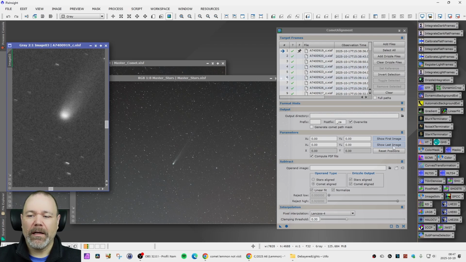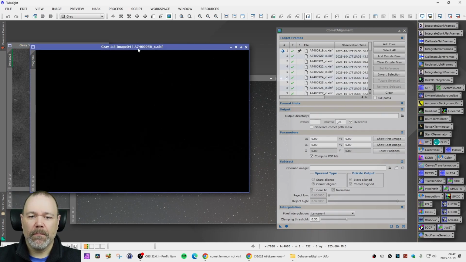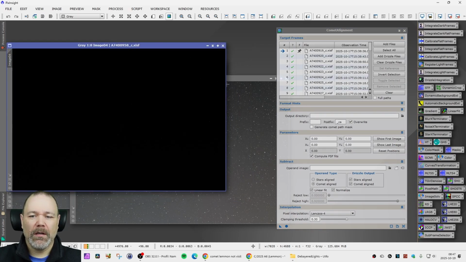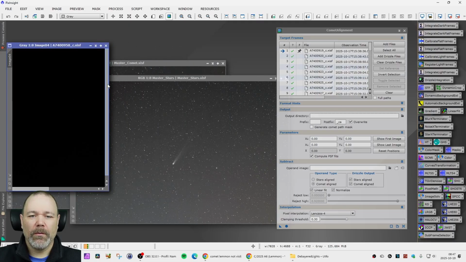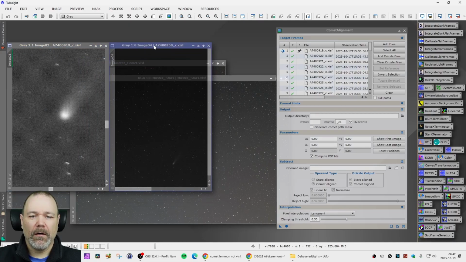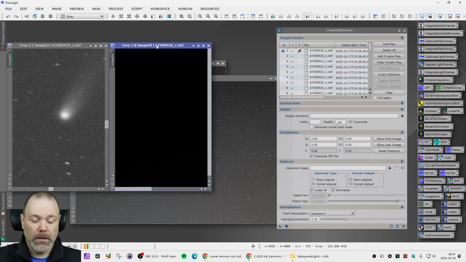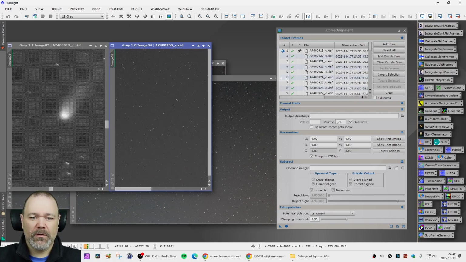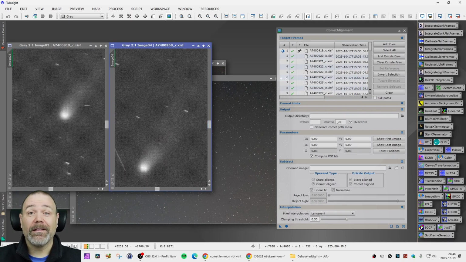And I will click on Show Last Image. I will make the window exactly the same. I will place it next to the first. I will stretch it. Then I will copy the settings here. And you can see that this is how much the comet has moved in 4 minutes in the night sky.